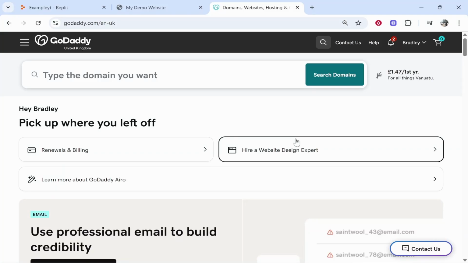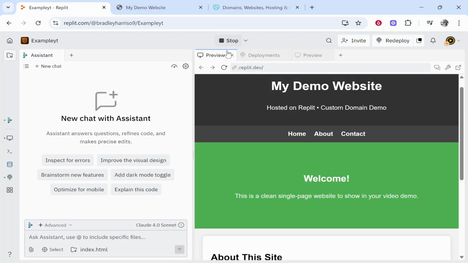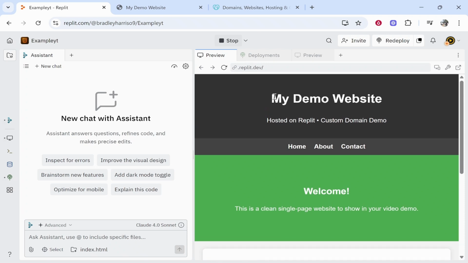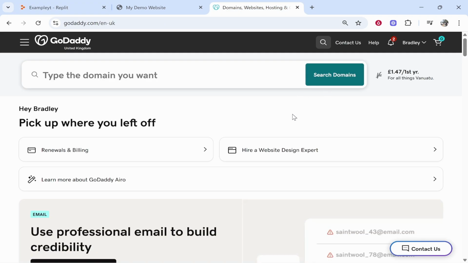In this video, I'm going to show you how you can connect your GoDaddy domain to your Replit website or application. So I've created a very simple demo static website, and I'm going to go ahead and connect my GoDaddy domain here live on video and show you everything you need to do from start to finish.